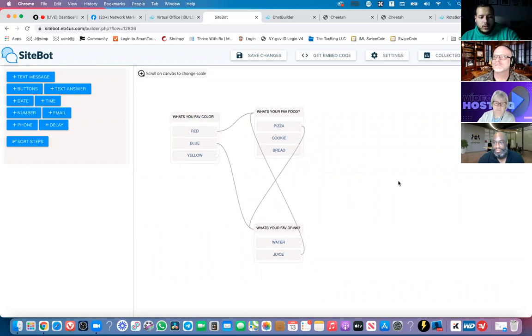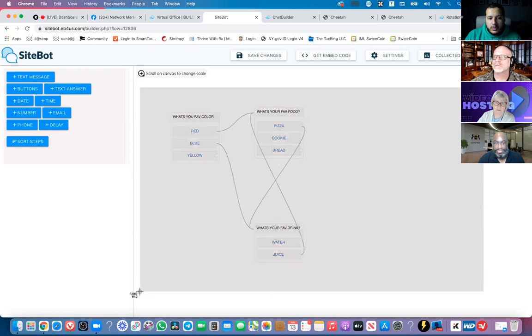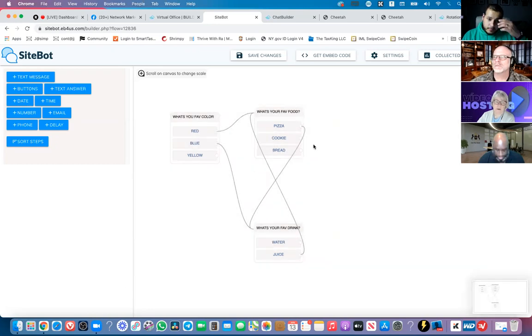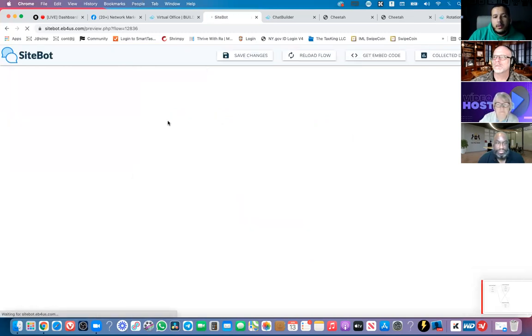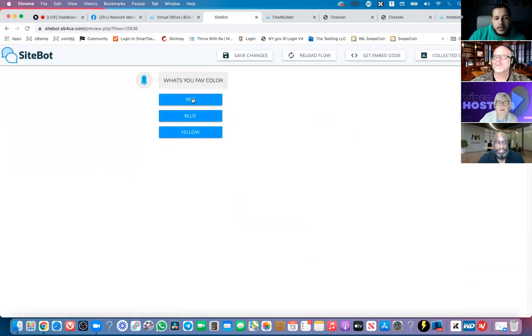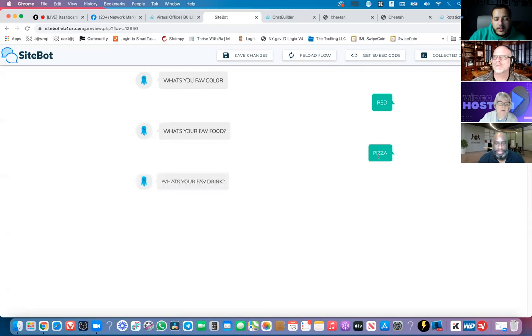Then you do print screen, or with the Mac, Command Shift, and I take a picture of this if I wanted to. Okay, I got it. And then you can even see it yourself here live on the bot. I'm going to say, what's your favorite color? Red. What's your favorite food? Pizza. And then what's your favorite drink? I press juice, and then it's going to ask me what's your favorite food again.